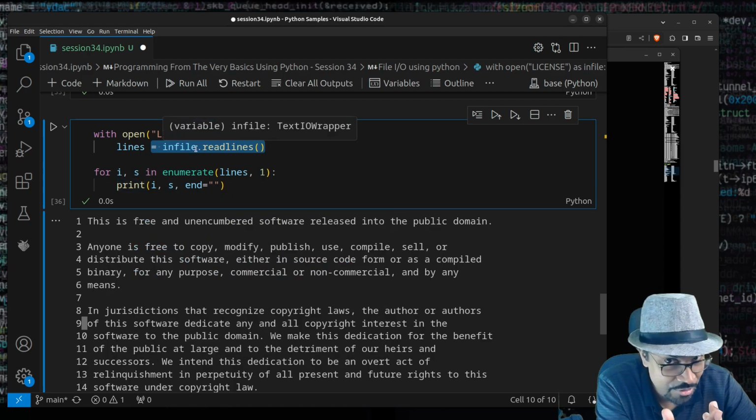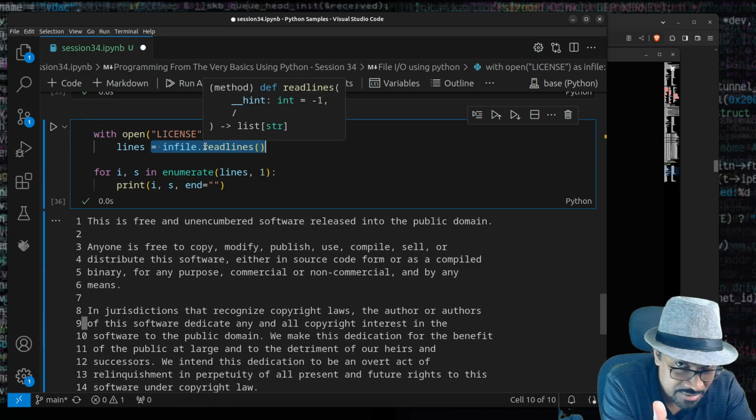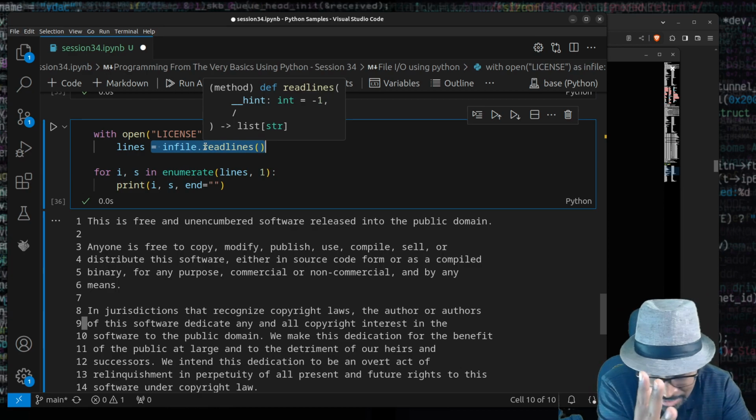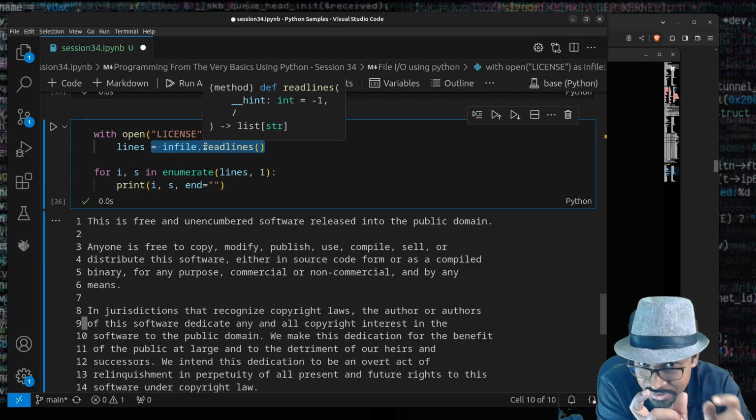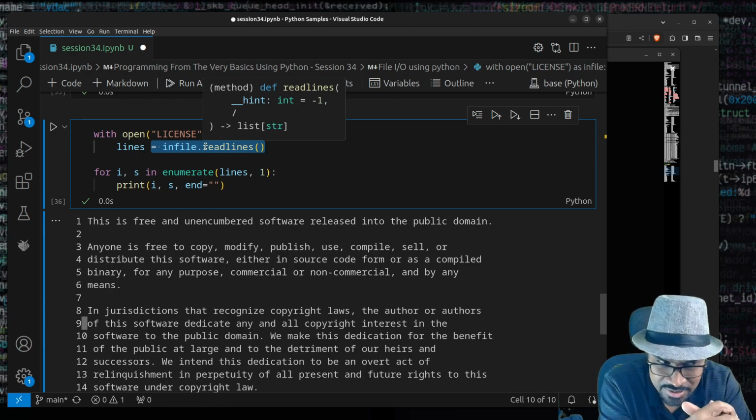So maybe when you read this file contents, maybe it had about 1,000 lines. It returned something like, say, 1,550 lines or something. Then the number can have 1550 or something. That means 4 digits. So how do you find out how many digits are there in a number?